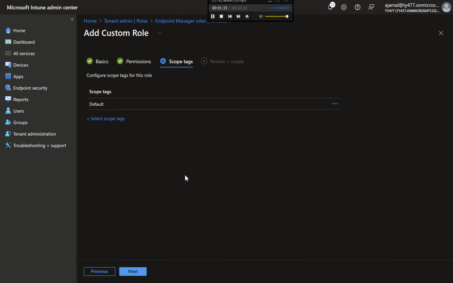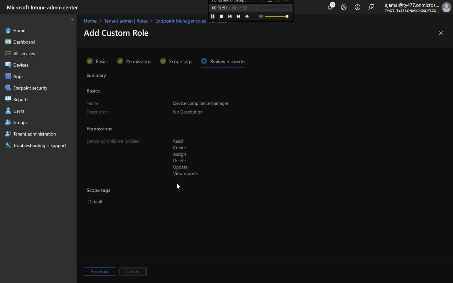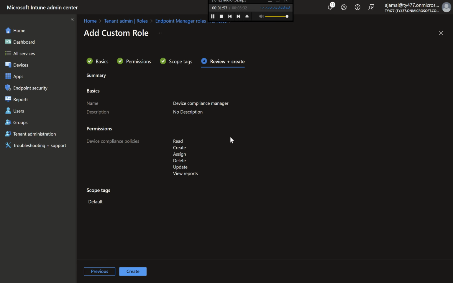5. Assign scope tags, optional. Scope tags are useful if you need to delegate permissions to specific subsets of devices or users, e.g., limiting an administrator's access to devices within a specific office. For this example, we are applying this role tenant-wide, so we skip scope tags. Click Next. Review and create the role.